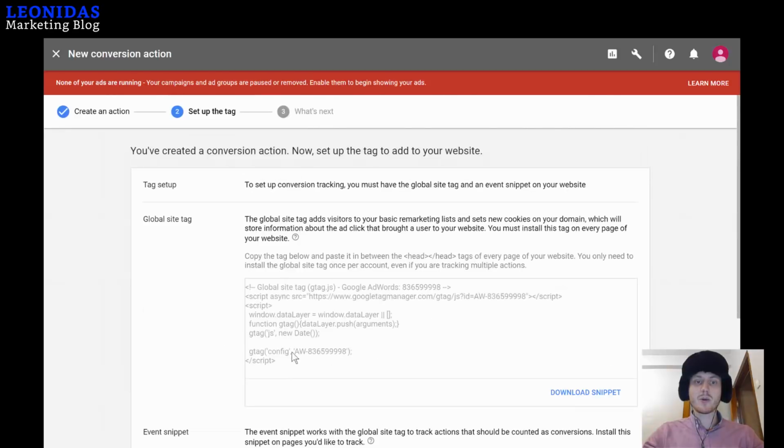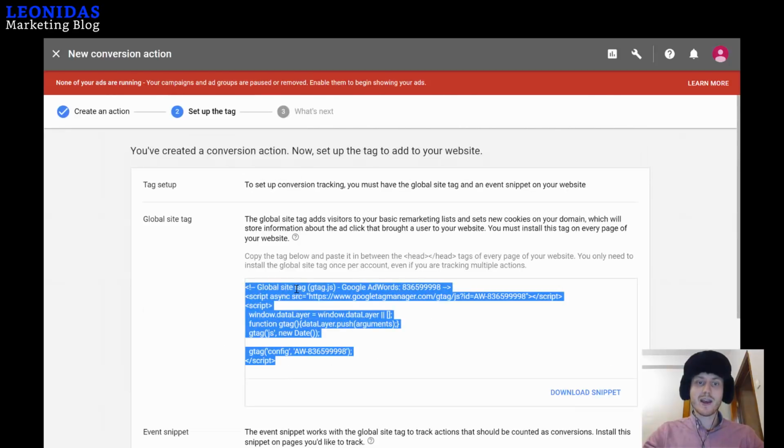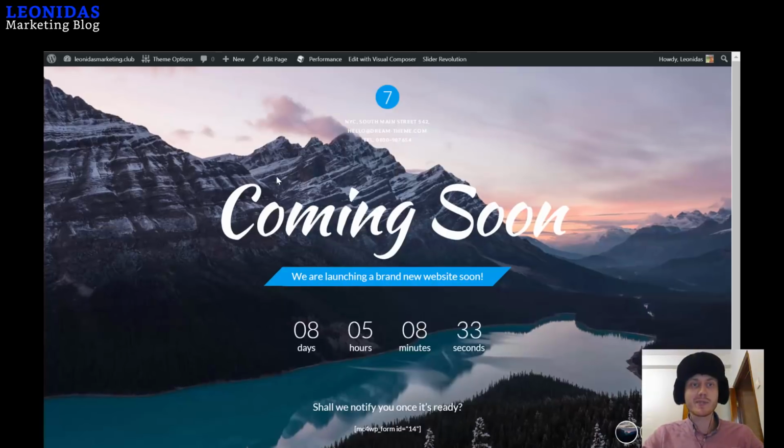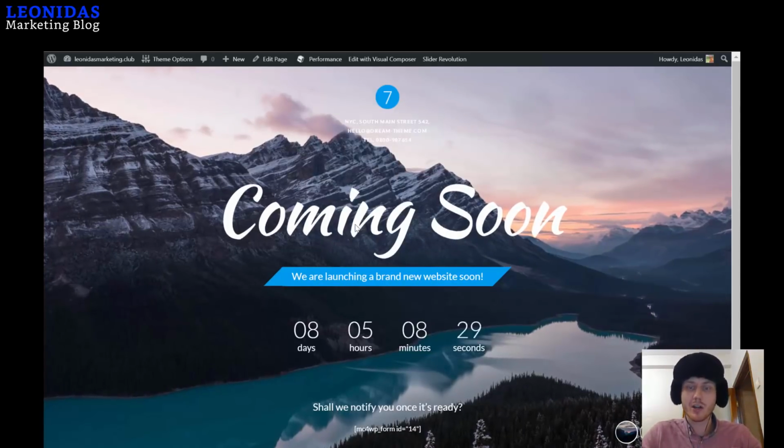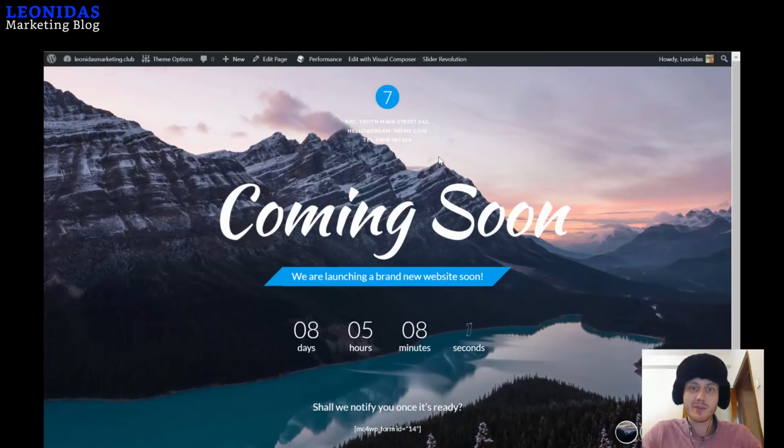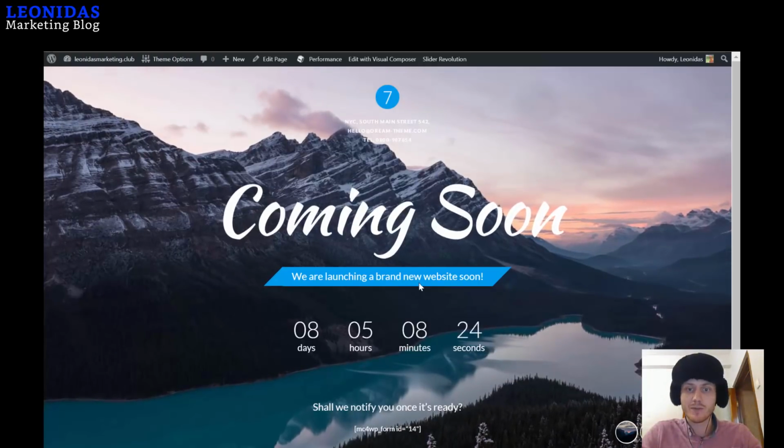Okay, now we need to take this code right here, and this code needs to go on our website. So let's go ahead and go to our website. Here is my website. It's the leonidasmarketing.club website, and this template right here is simply a placeholder that I will update eventually. Nonetheless, it's a WordPress site, so I will show you how to add the code on a WordPress-based site. But if you are familiar with coding on your website, you can do the exact same thing.